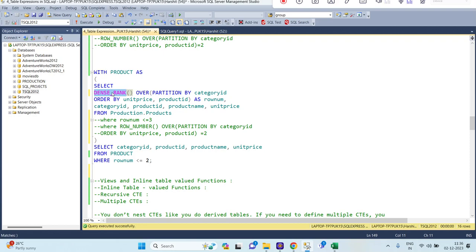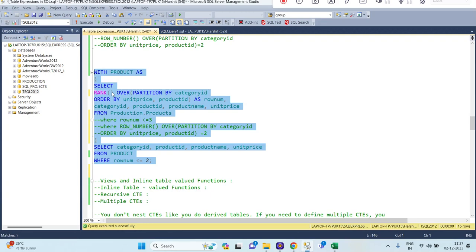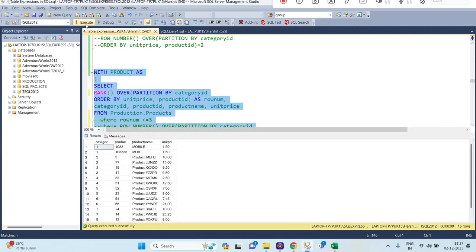Is row number correct, or rank, anything will be fine. Row number or rank, rank is also okay. But over here in our case, everything will give us the same result because there are no duplicates.